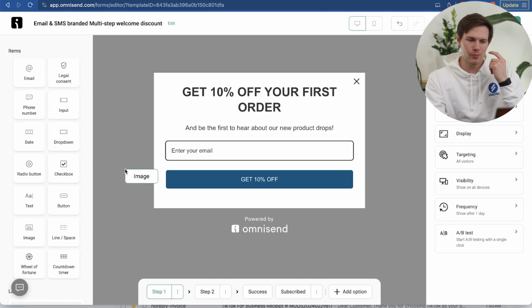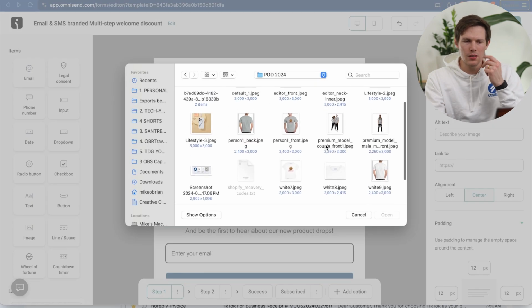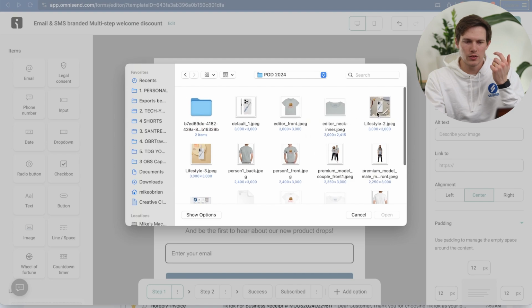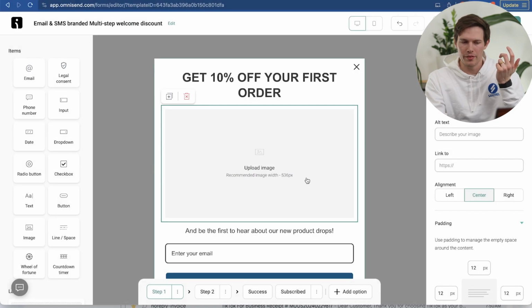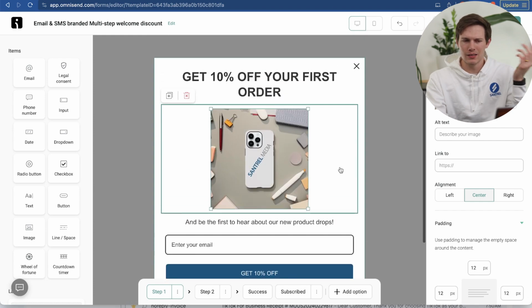But let's just say we want to add maybe an image right here. So let's add an image, maybe right here. We're going to upload an image. So let's select file on the right side. Maybe the phone case would be a pretty good one here. We can go with that. So we can just resize it, make that a little smaller. And I don't know, that's not the best, but that's kind of an idea of how you could add an image right there.